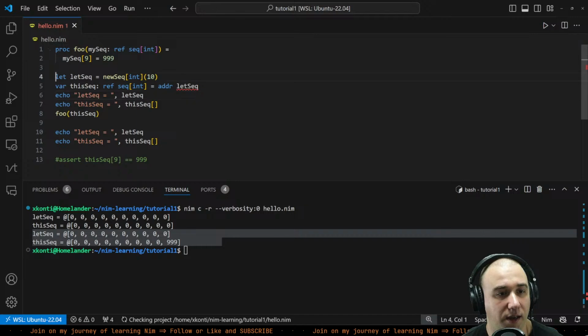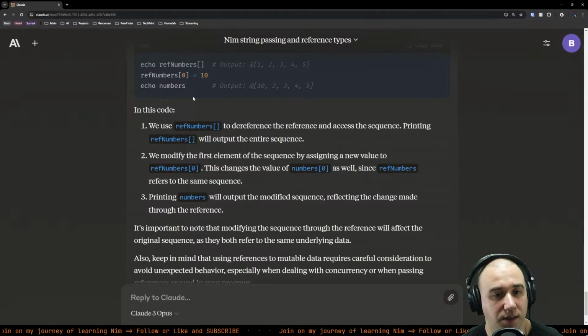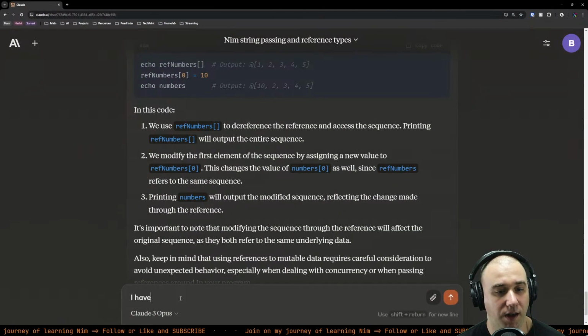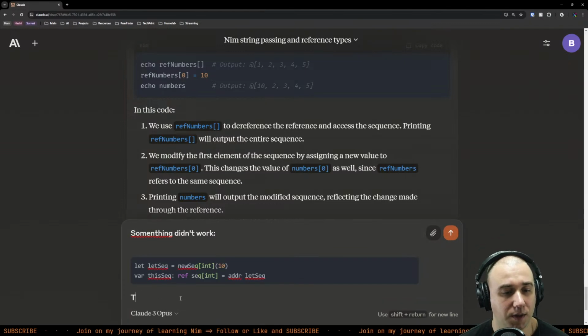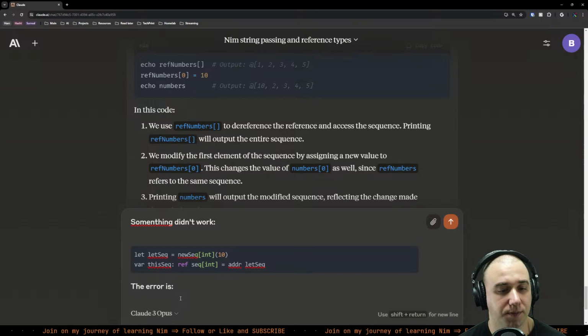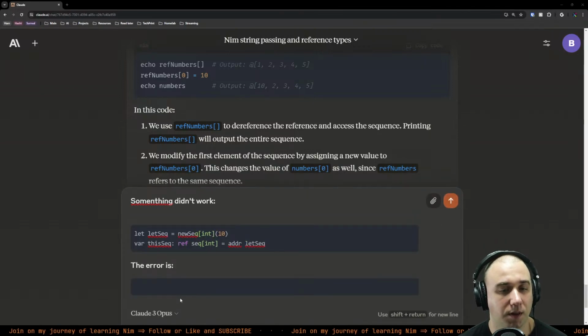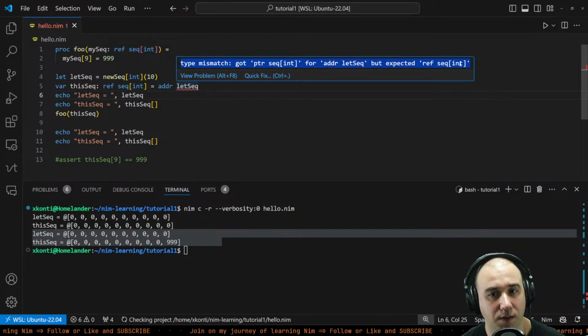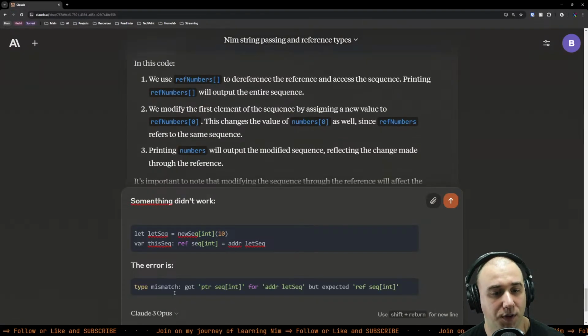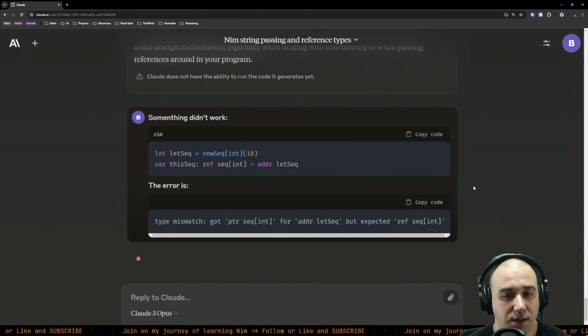So let's say I have something. It didn't work. The error is type mismatch. Let's see if we'll figure it out, because this is a really confusing error.